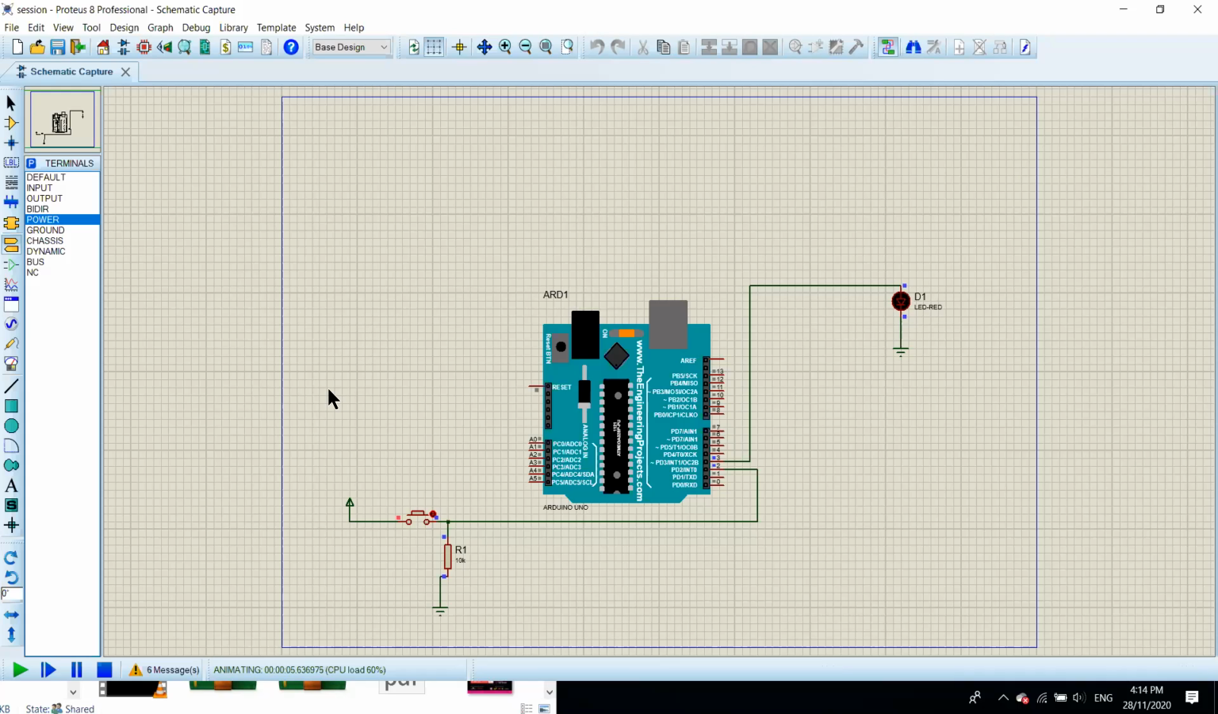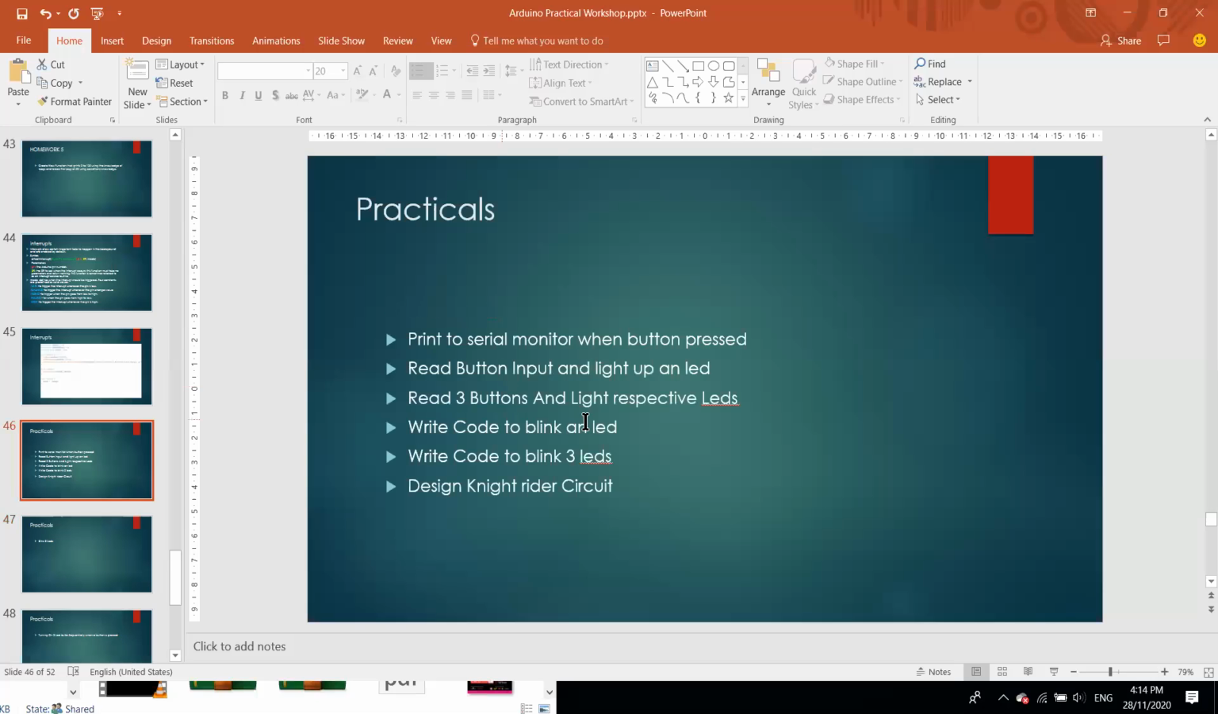As we discussed in the previous session, we have discussed printing to a serial monitor when a button is pressed. I think you all can remember that one. Read button input and light up an LED. This one we also did in the last session. Read 3 buttons and light respective LEDs. This one you can do actually. I'm going to do it.